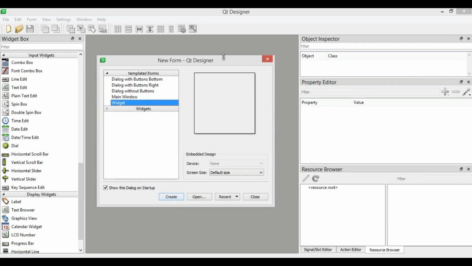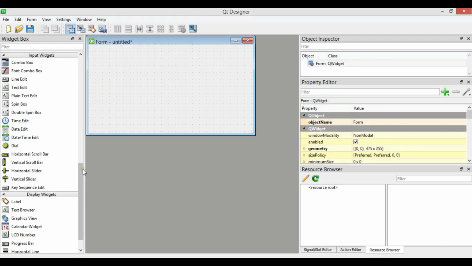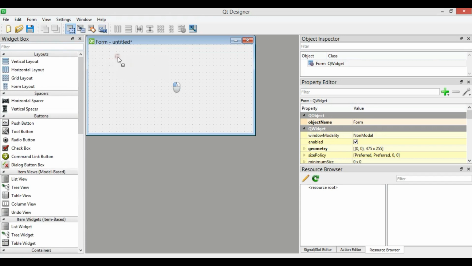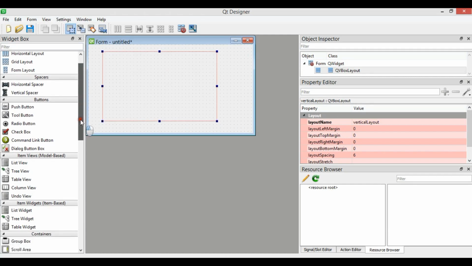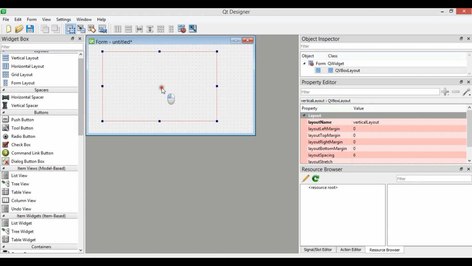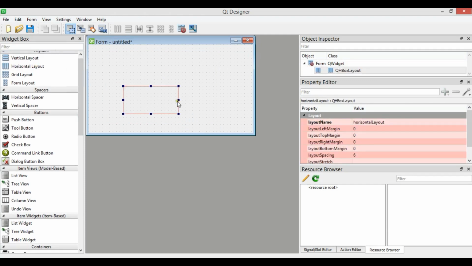So I've already opened my Qt Designer and I'm going to just choose widget from here, and after that click on create. Now in here we need to add a vertical layout or a box layout, and after this we need to add a QSlider. Or we don't need a vertical layout, we need a horizontal layout.